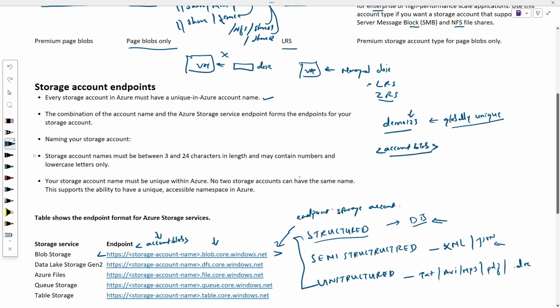When you create a storage account, the name should be between 3 and 24 characters. It can contain lowercase letters and numbers. It cannot contain uppercase letters. The storage account name should be unique, which we have discussed. It should be globally unique. You cannot repeat the same name.